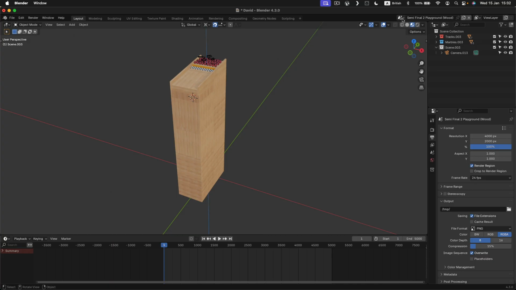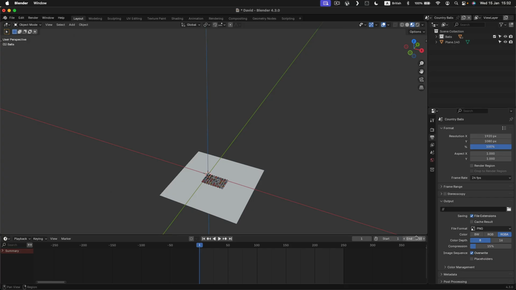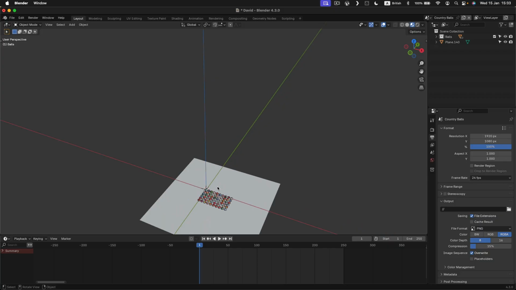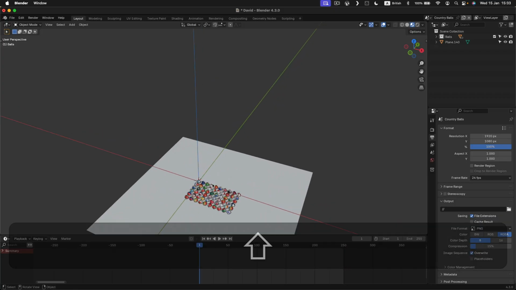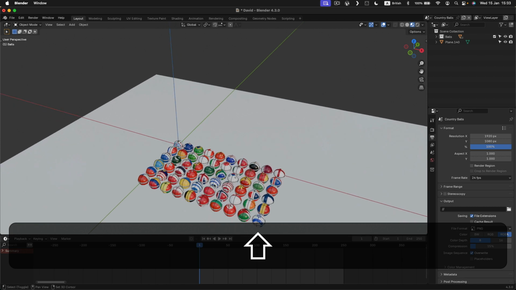Now up here, we can see we've got 1, 2, 3, 4, 5, 6, 7, 8, 9 different scenes. Each of these are scenes, and each of these come with their own time frame. This one only has 250. It doesn't matter because we're not going to render this. This has some country balls that we are going to use in the other scenes.